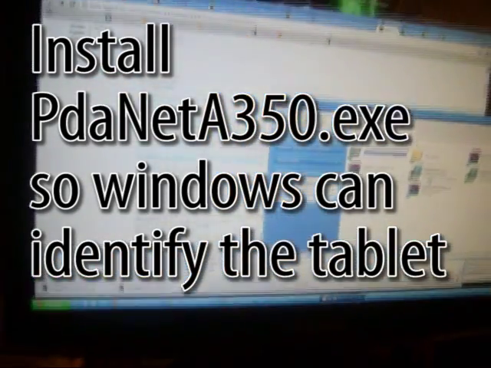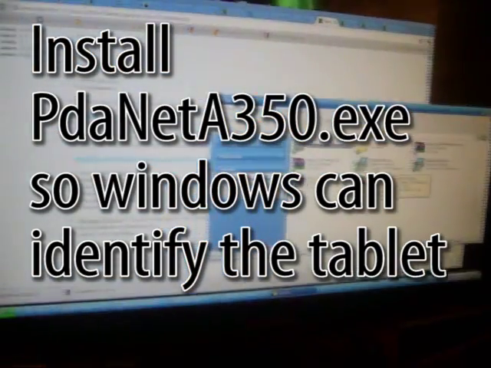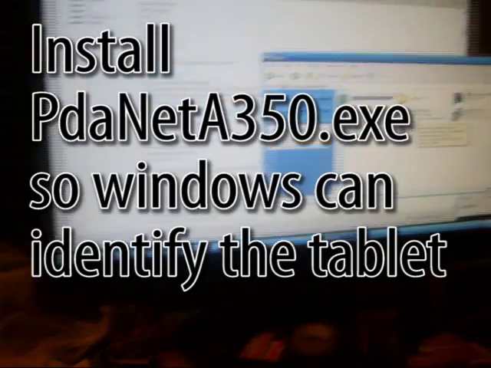to my desktop PC. Now I have one with Windows XP, and at first it didn't find the driver, so I had to install an application called PDANet A350. I will leave the links in the description below and in my website. So after installing that, I could already see in the options over here a small icon that says that the device is connected for USB debugging, and I also have the option of USB mass storage, to transfer files to the computer and back and forth, right?